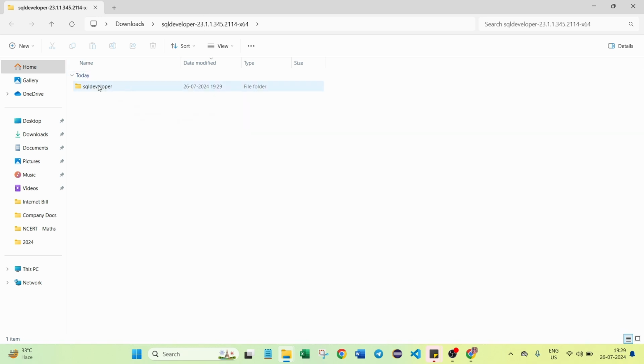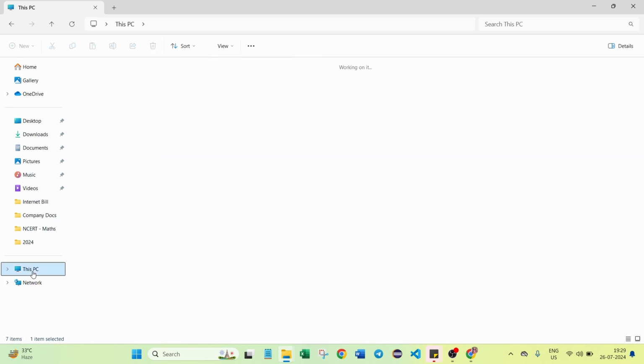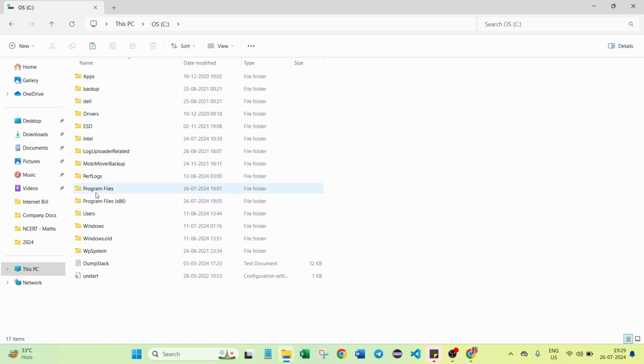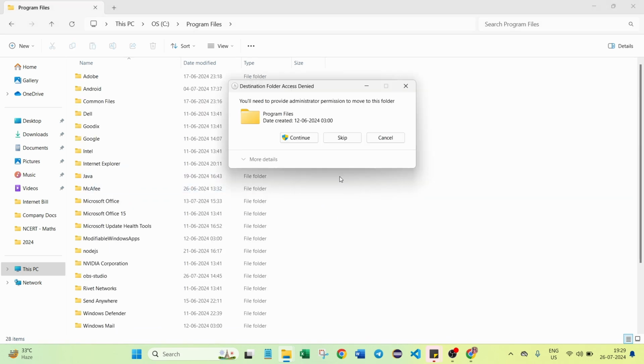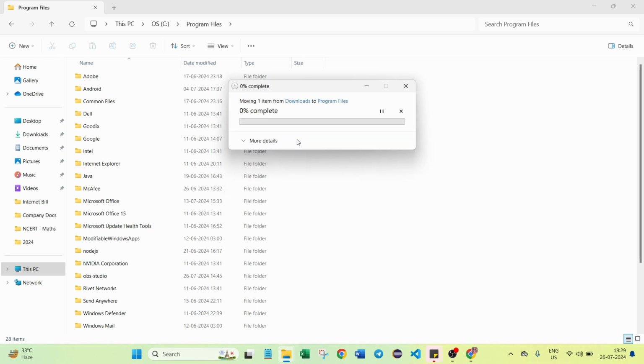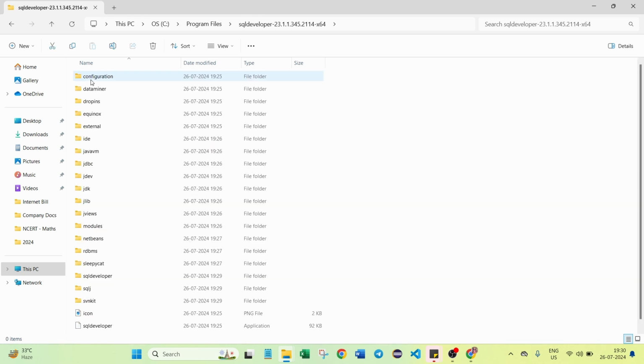Now what you have to do is copy this, or else you can cut it, no problem. Go to downloads, here you can cut, go to C drive, go inside Program Files, and here you just paste it. Click on continue. So here you can see the SQL Developer folder has moved successfully inside Program Files. Go inside, open SQL Developer.